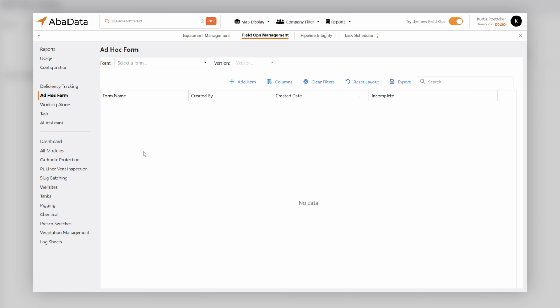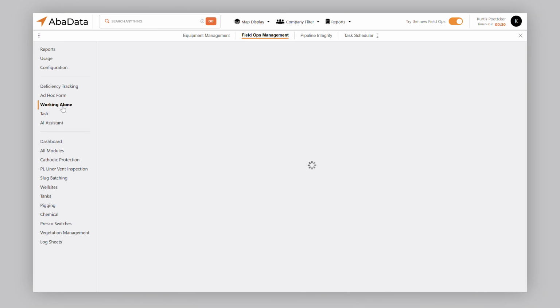There's the ability to add and create ad hoc forms. So if you wanted to do near miss reports or safety hazard identification forms, you can enter those all as ad hocs rather than scheduled inspection forms. And this is where you would go to visualize those.